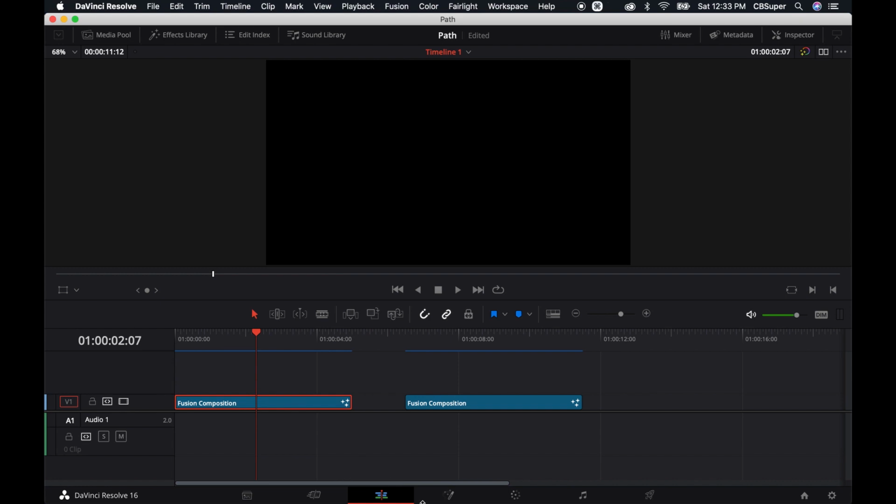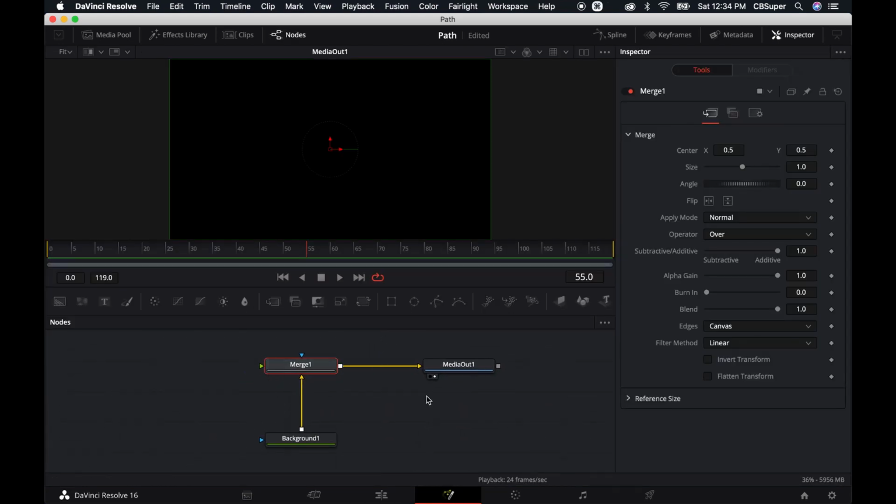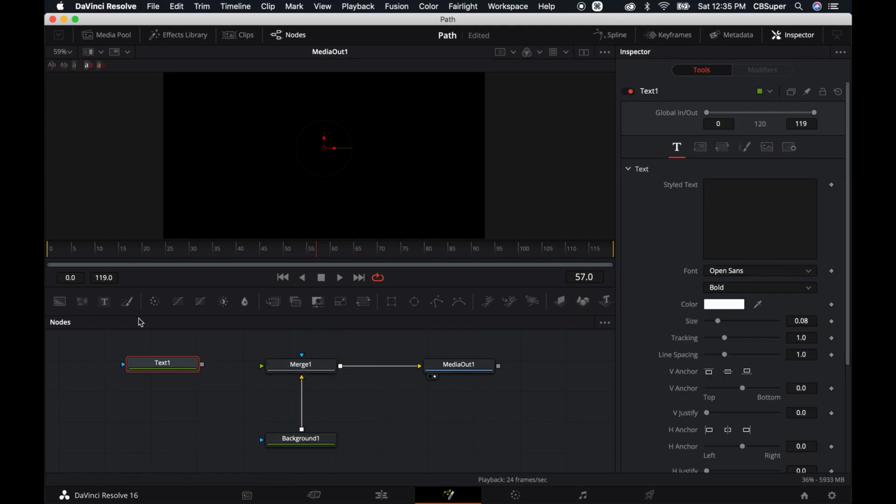So jumping into the Fusion comp where we're going to build some text, you'll notice I already have a couple nodes set up here. All I have is a merge node, a background node, and the media out. So all I have to do is bring in a text node and connect it to the merge node. Notice that it's in the foreground because it's green and it's in the foreground input, and the background is in the background input with the merge node.